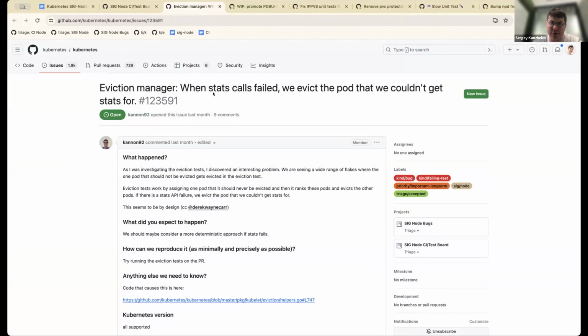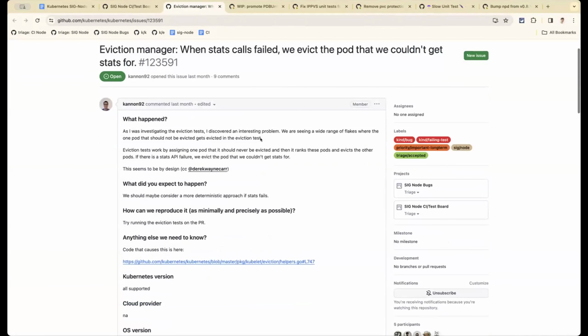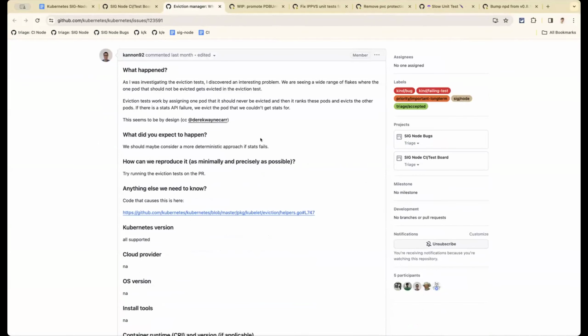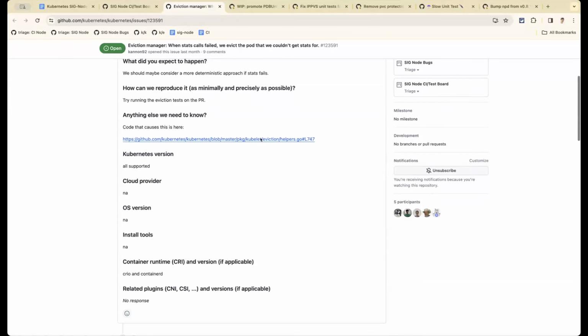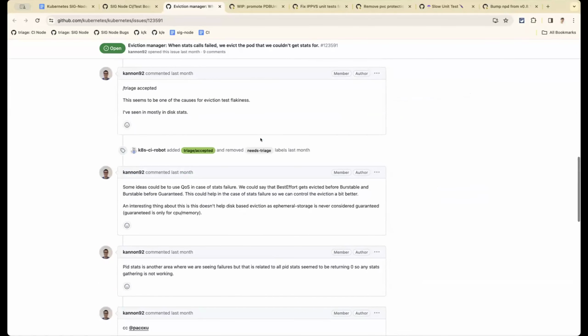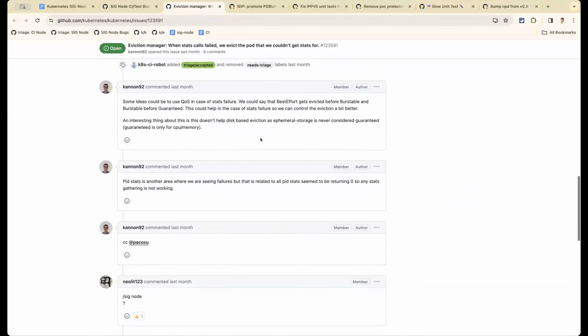Eviction manager. That's a failing test. I mean, I brought this up to SIG Node, the main SIG Node meeting. The thing I've noticed is that the stats is best effort, and sometimes it will fail, and then when it fails, we actually evict the pod for where the stats failed.